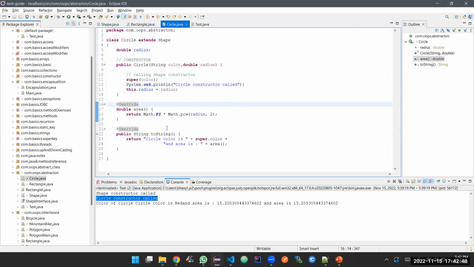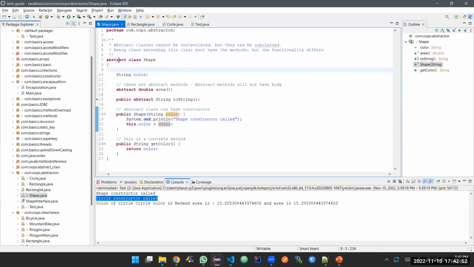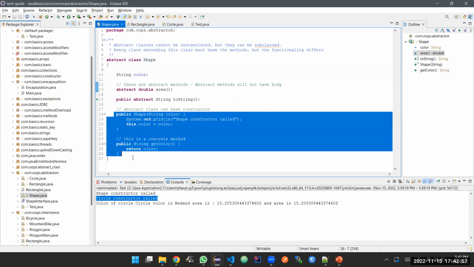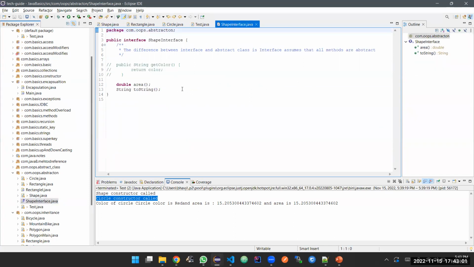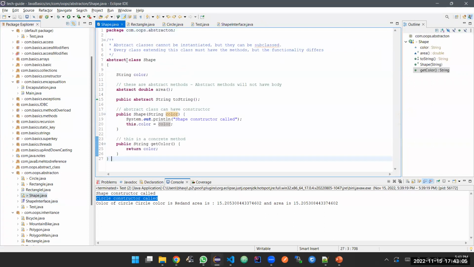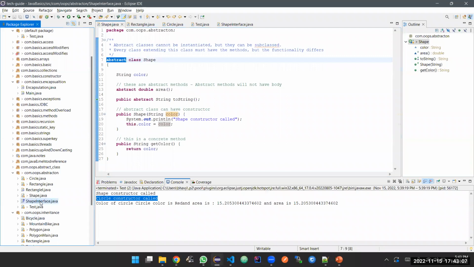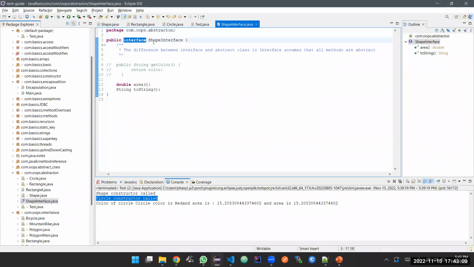So what is an interface? As you saw, my shape is an abstract class. It has abstract methods and it has normal methods also. But if I go to my interface class, let's say the keyword for abstract class is abstract, and the keyword for interface is just interface, followed by the class name.